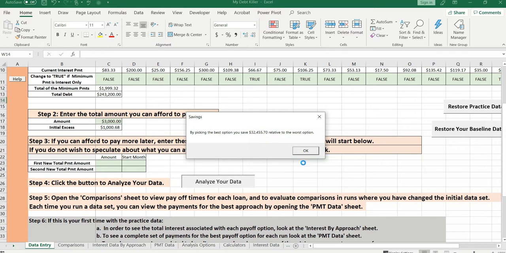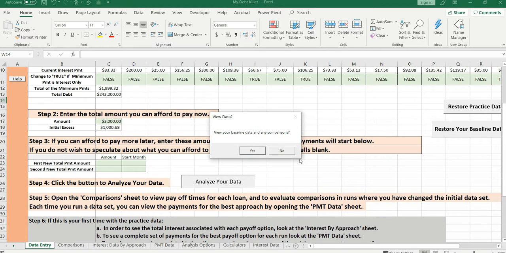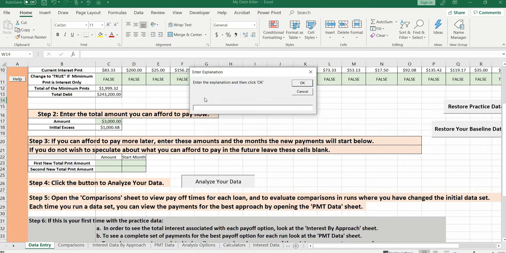Notice the savings, and be sure and click yes to the view data box. Click yes to the add explanation for your changes, and when the box comes up, type in a complete explanation. I will just add: this is my explanation.